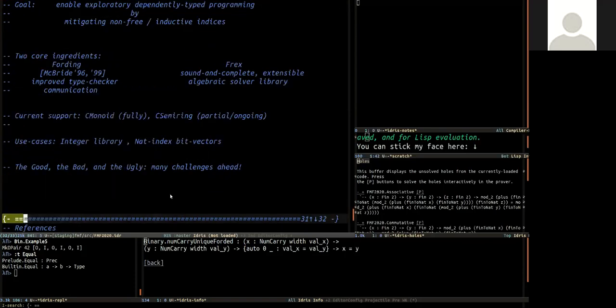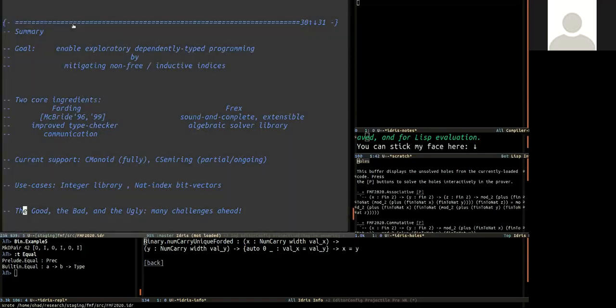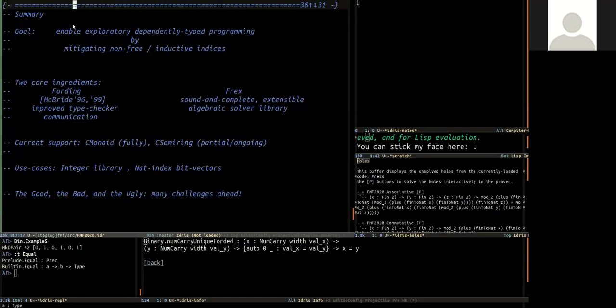Okay, so to summarize, because I'm out of time. What I want to do is to enable exploratory dependent type programming. I don't know what the indices would look like. I need to write my whole program in order to know that, so I should be able to finish my program, because programming is exploratory. We're trying to mitigate programming with non-free and non-inductive indices, indexing by computations.